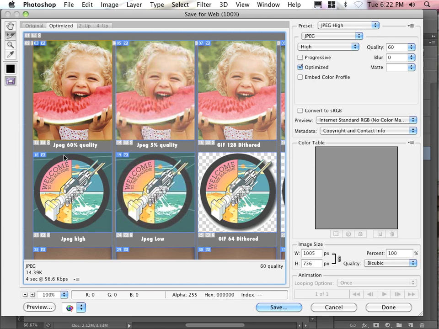You can see here, JPEG 60% quality, and this is what it's set at. JPEG high happens to be 60%. Next one, you will need to modify it a bit here. Quality set to 5. JPEG low is actually 10, so you would actually still have to go down to this input window and set it to 5. And then the next ones are set accordingly.